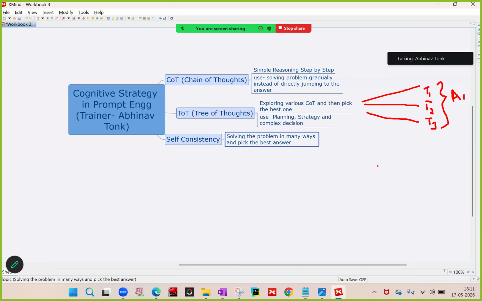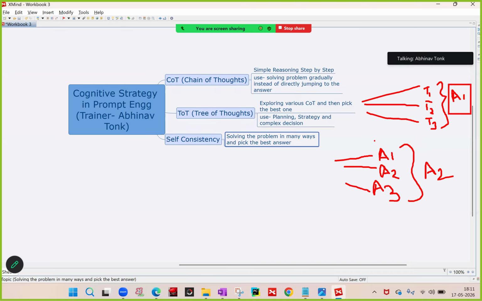Now, in self-consistency, what is happening? I am asking my LLM to solve the problem and give various answers. So it will give A1, A2, and A3. And then out of all these answers, pick the best one, let's say A2. So this is the difference between tree of thought and self-consistency. In tree of thought, only one answer is produced, but in self-consistency, the answers are more, and then the LLM has to pick the best answer.